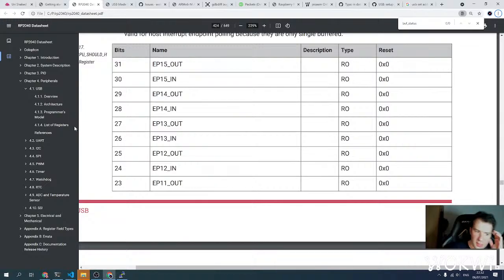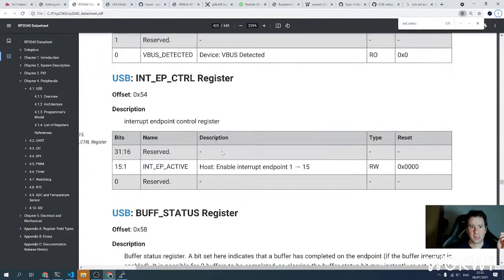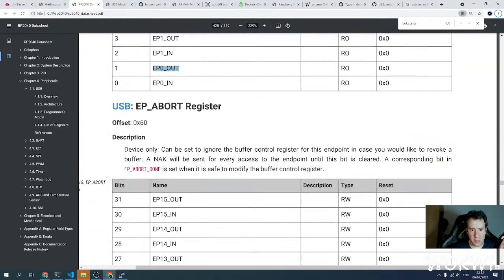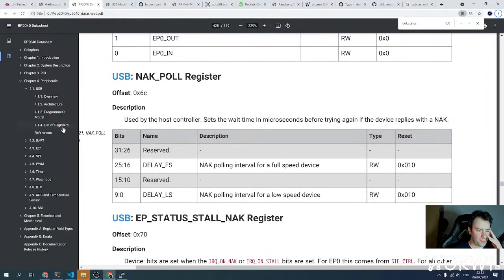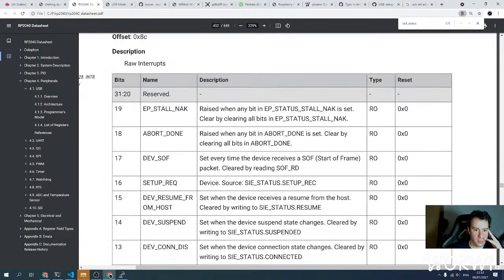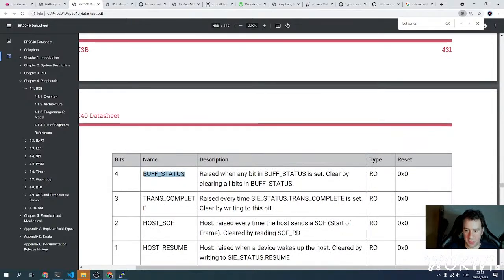Let's take a look at the datasheet to find out where this bit comes from. It probably doesn't come from SAE, so we may need to take care of this ourselves. Yeah, so that was this intro: raised when any bits in the buff status are cleared, by clearing all the bits in buff status. So we need to take care of it ourselves.